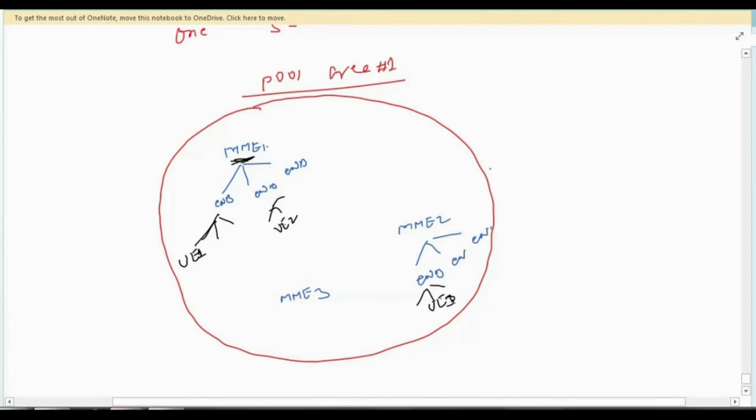We have to understand here the pool area, then we can understand the scenarios. So when will the UE change their pool area, and when will it not change the pool area? When the UE changes the pool area, their serving MME will change. Within the pool area, the UE can move anywhere, freely, without changing their serving MME.